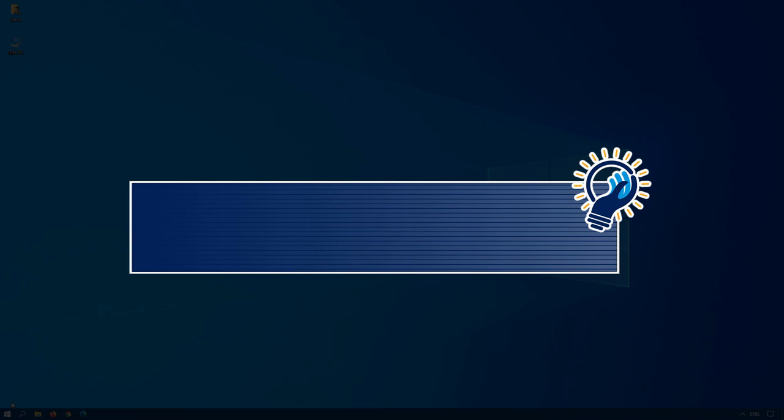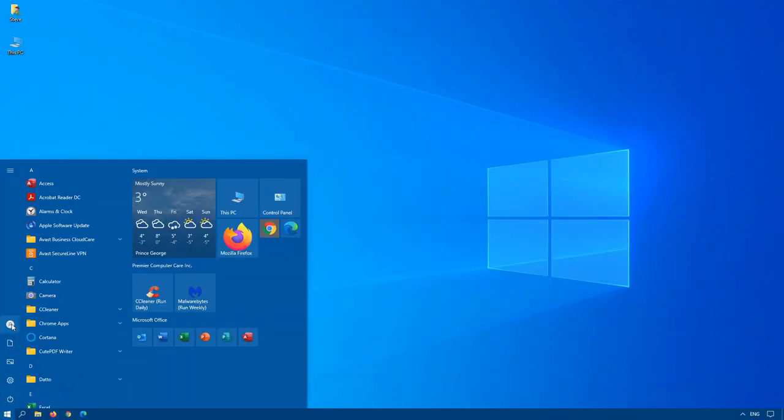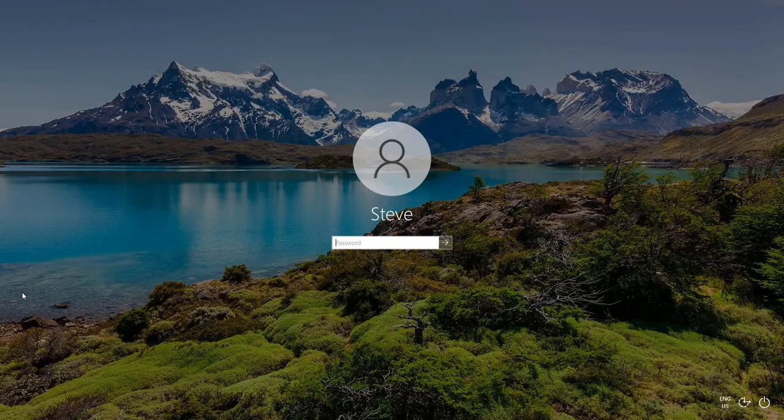Windows 10 has some really great images, both in the lock screen and your background images. Let's start off with the lock screen. What exactly is your lock screen? If you click on Start, click on your username, then click on Lock, that is your lock screen on your computer.